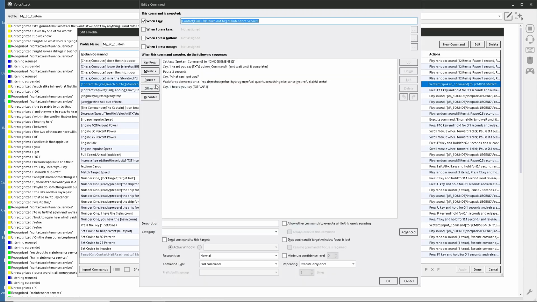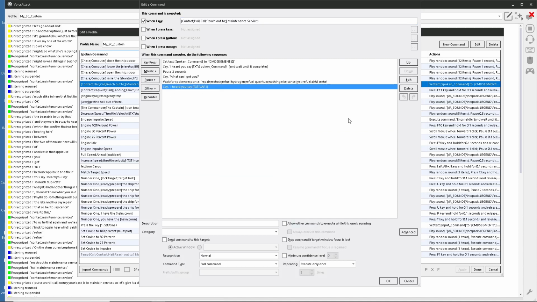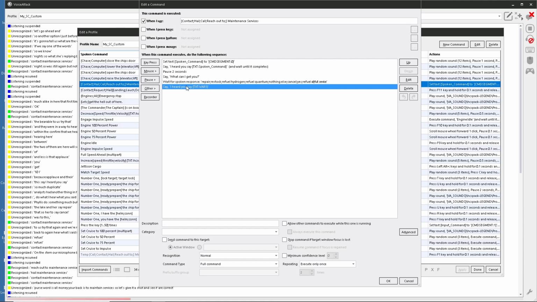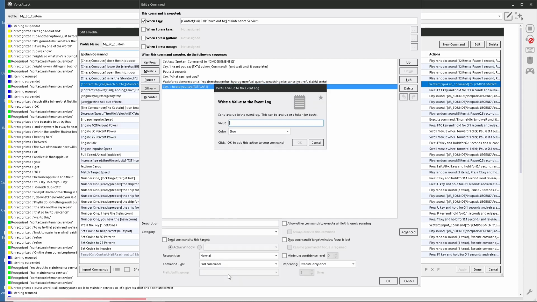Another option, I guess before we move on, let's do this. Let's go ahead and turn off the microphone for a second. We're going to come down here and do one other thing. We're going to print out what it's hearing and what it's saying over here. So we're going to do advanced, I believe. We're going to do write a value to the event log. And the value we're going to write to the event log is the text variable. So we're going to do the same thing we did before, txt colon var 1, and we're going to print that in blue.